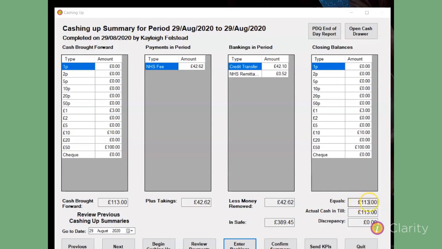and the equals field shows a total of the money in the till drawer at the start of the day, plus the money recorded as taken from patients during the day, minus the money that has been banked or put in the safe or spent on petty cash items. It is therefore how much money iClarity expects that you will have in your till at the end of the day. This displays the actual cash in the till, and this displays if there is a discrepancy. It is calculated from the difference between the equals field and the actual cash in the till.